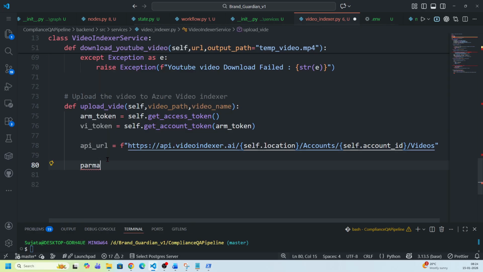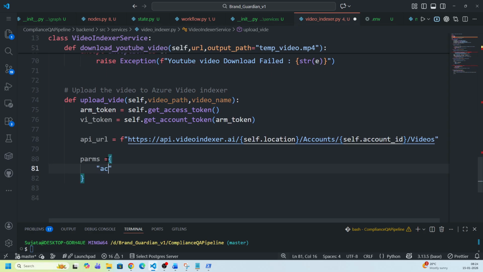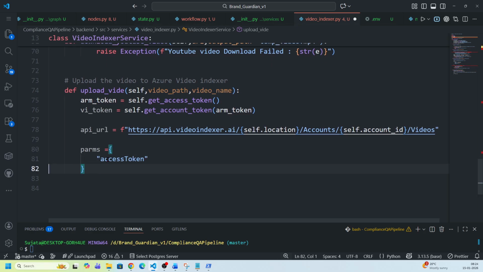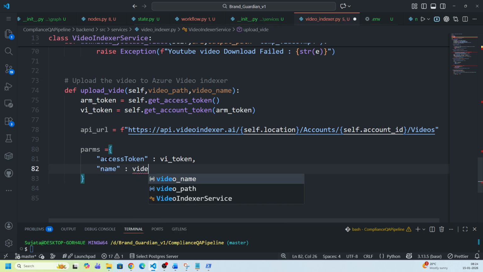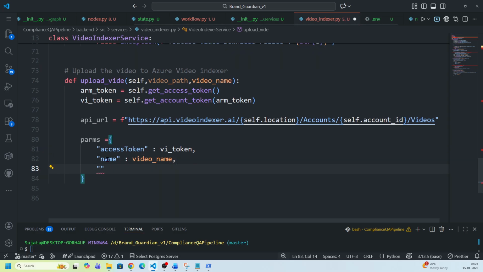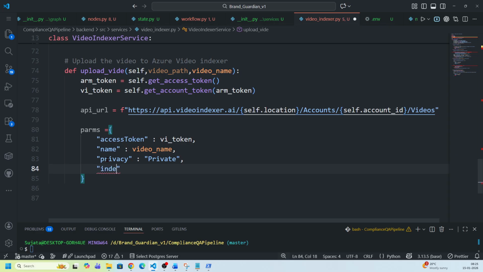And what are the parameters? The parameters are firstly the access token, and your access token is nothing but the VI token, the video indexer token. Then name is nothing but the video name. Then we have the privacy. We'll keep the privacy as private. I think this is self-explanatory. And then we'll keep the indexing preset as default.